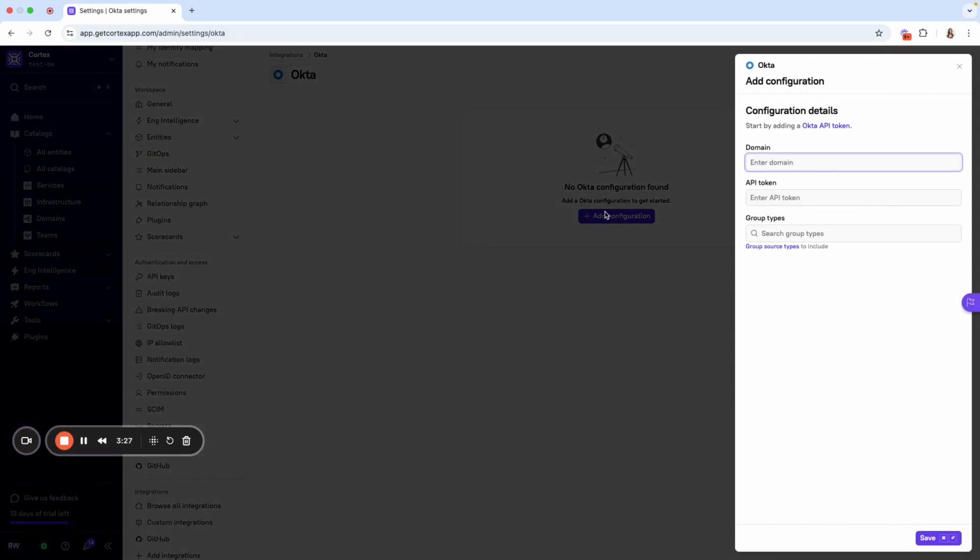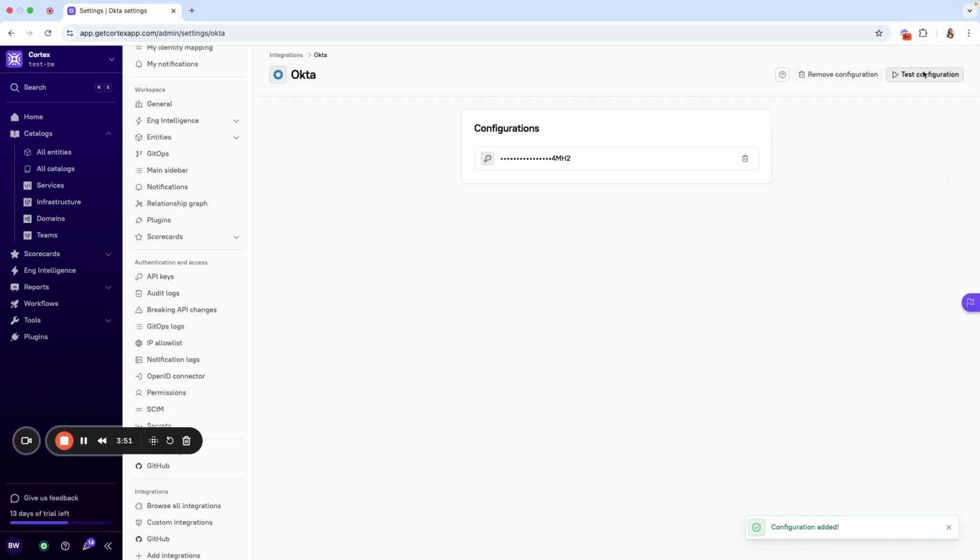So here I'll add the configuration. I have my domain here, and I've got my token. And then you can select the group types. I can test the configuration and see that the configuration is valid.